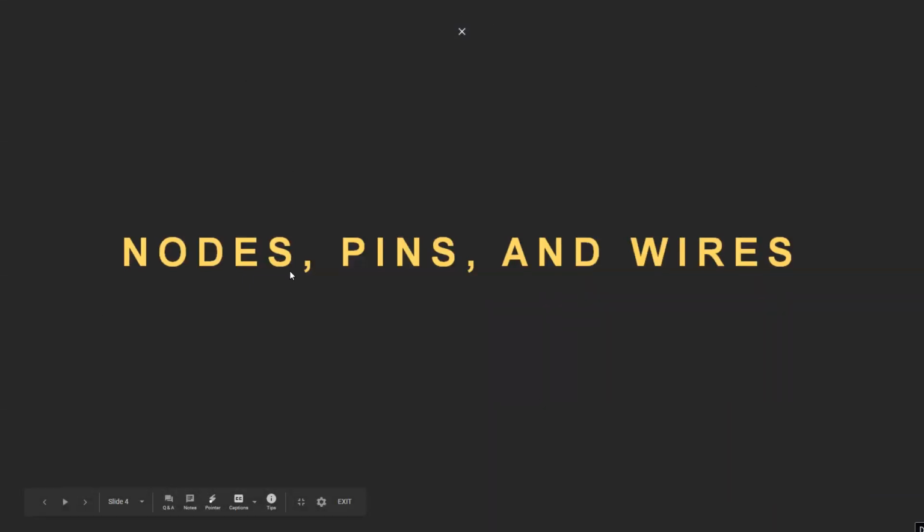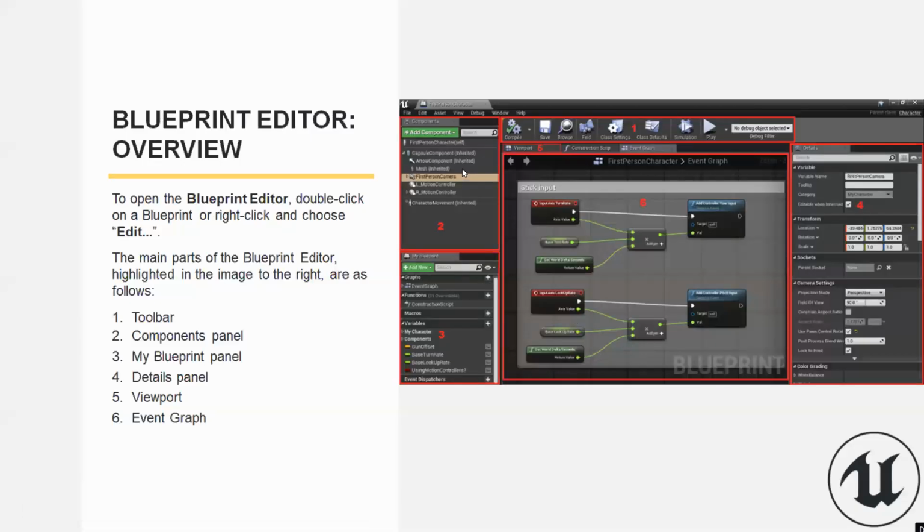Any questions about the blueprint editor layout before we move on? Just want to make sure that you guys are very aware of where everything is located before we move on.